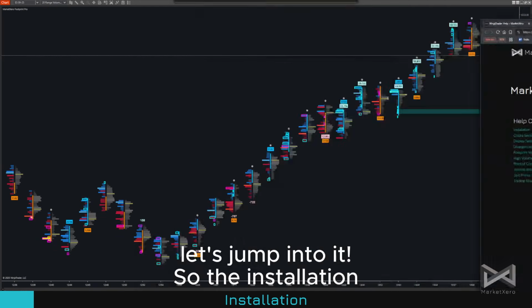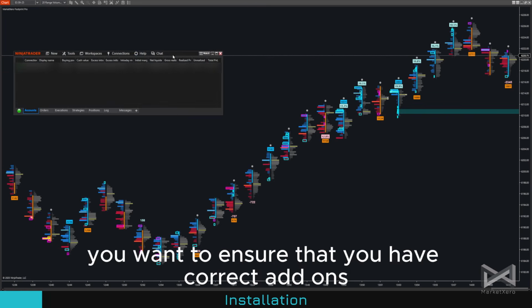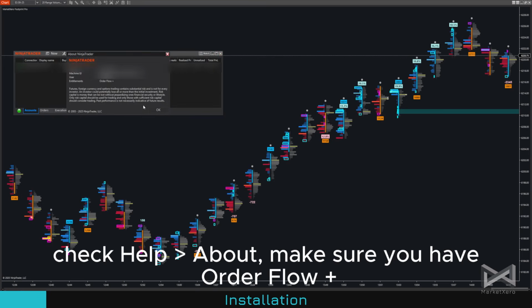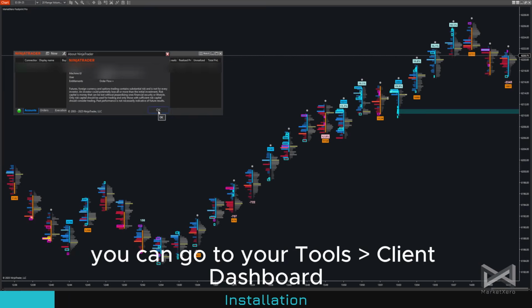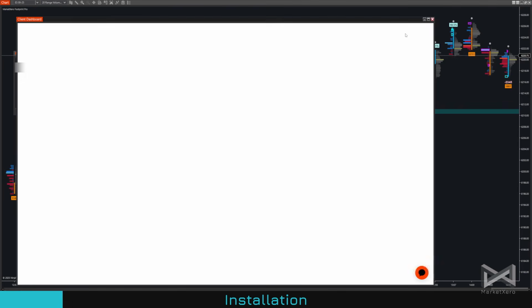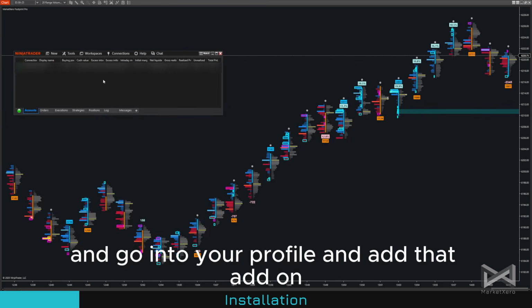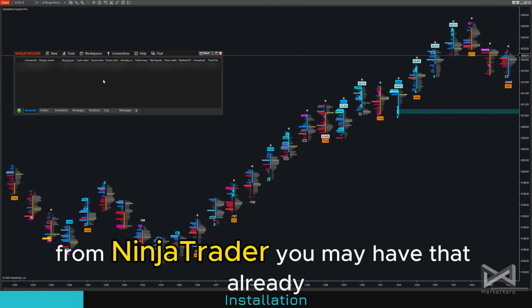Let's jump into it. So the installation, before you install, you want to ensure that you have the correct add-ons. First, check Help, About. Make sure you have Order Flow Plus. If you do not have that entitlement, you can go to your Tools client dashboard, and right now they're under maintenance, so I can't log in from this location, but typically if they're not under maintenance, then you can log in from that point and go into your profile and add that add-on from NinjaTrader.